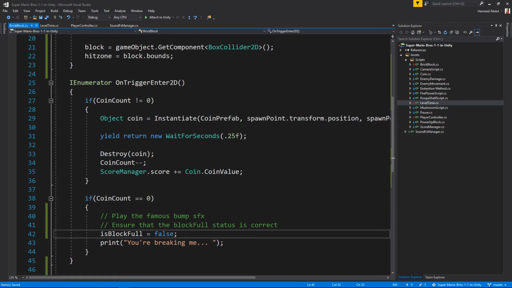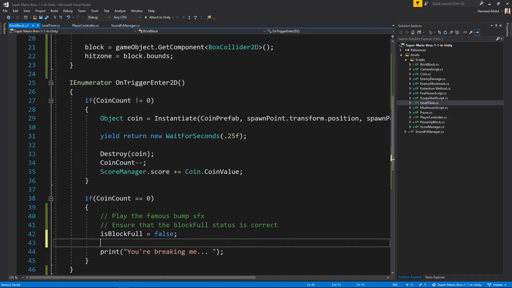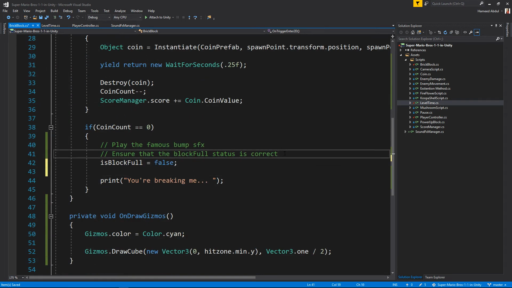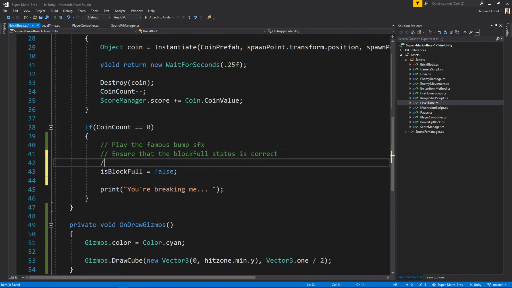If the count of coins, ouch, I hit my funny bone. Oh, not so funny. So if the coin count is less than or equal to 0, then yeah, we're broke and we aren't getting any more coins. So, and we can determine from there, in the future, if it's destroyed or not.